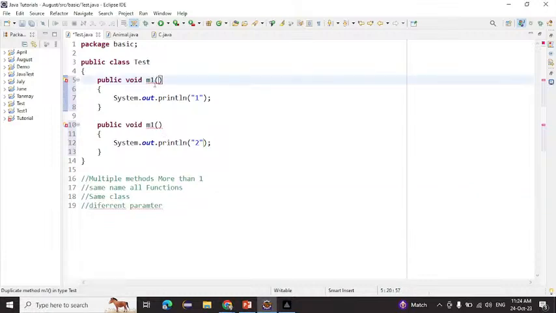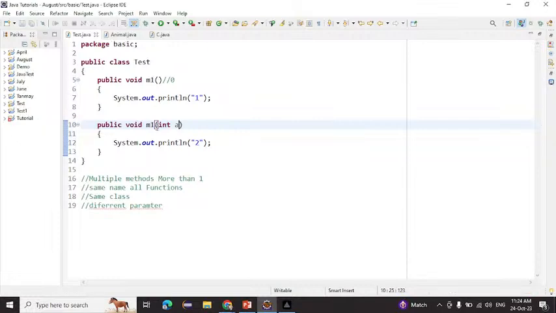Here I am not declaring any parameters, so the number of parameters is 0. But here I am declaring one parameter. Now we have successfully achieved method overloading. This is known as method overloading. While learning methods, I told you this also, right? So this is called method overloading.